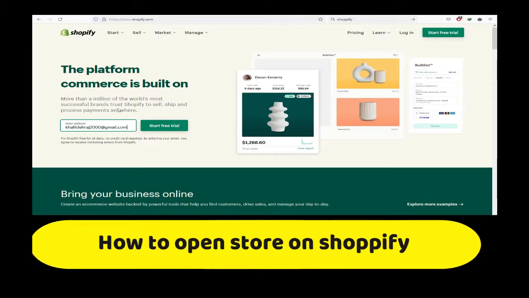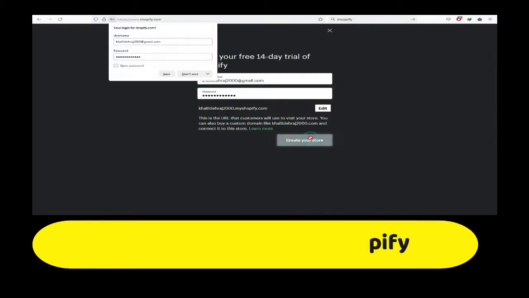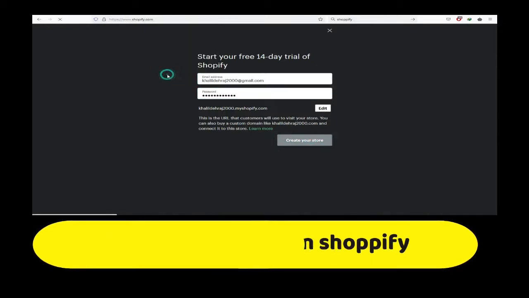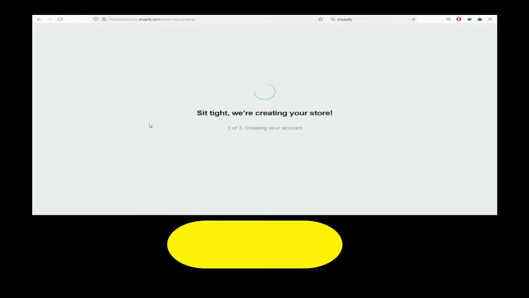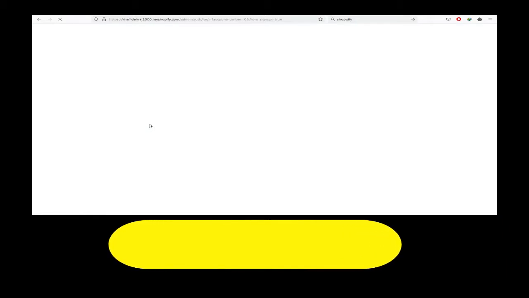Whenever you make the effort to open a Gmail account, it will get the password which you want to ensure for the upcoming series. So here I'm just creating the Shopify store. Yes, the Shopify store has been created.